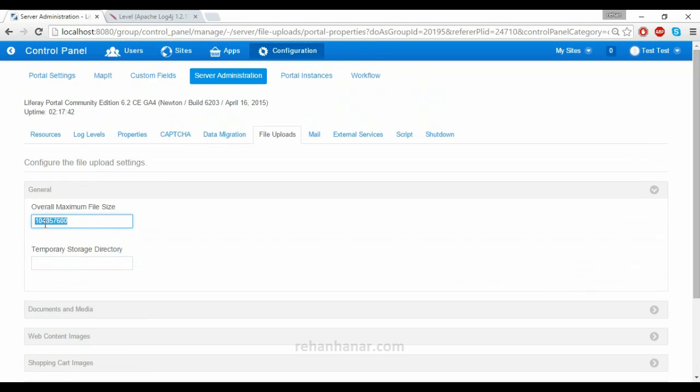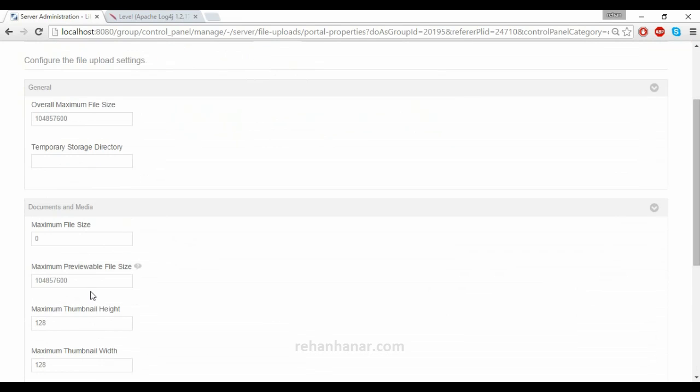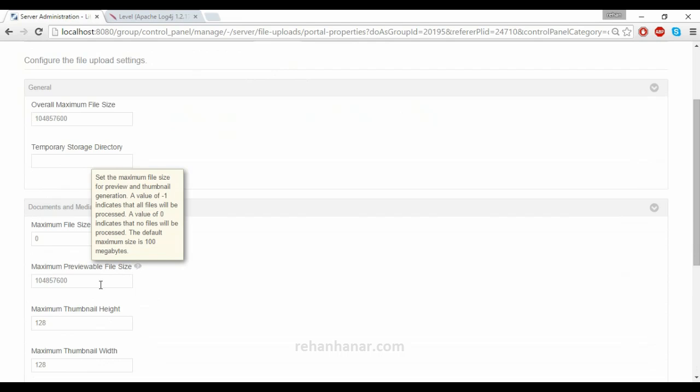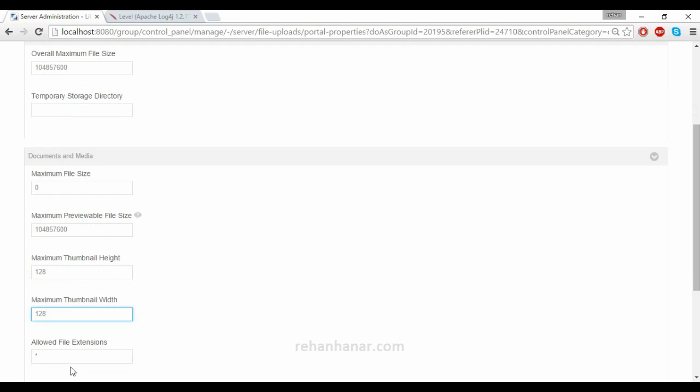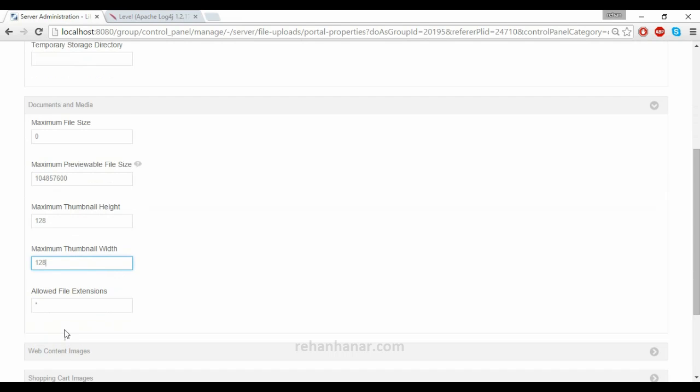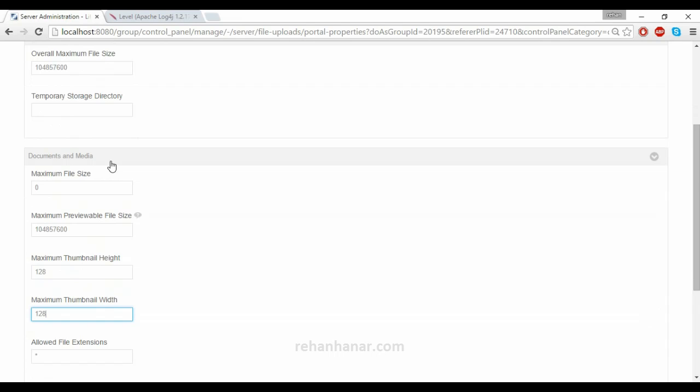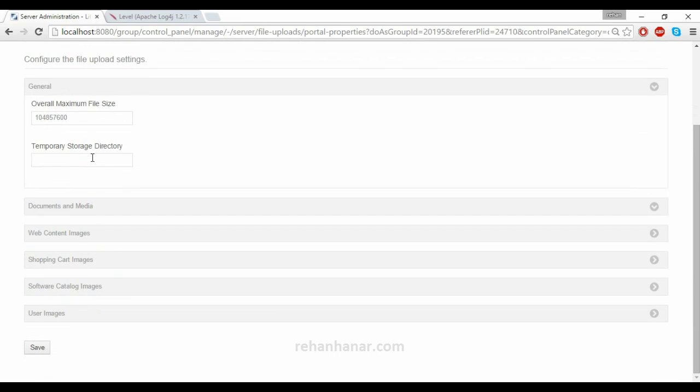Here the size is determined based on KB. You can also set the size. You can also set the maximum viewable file size. You can set the maximum thumbnail size, and the maximum thumbnail width and height. You can set all these changes for documents and media.